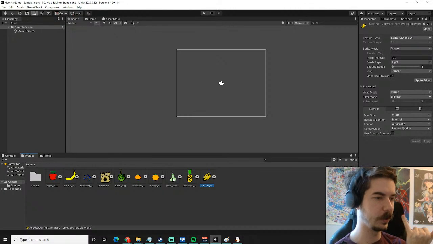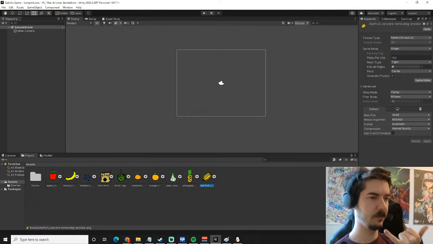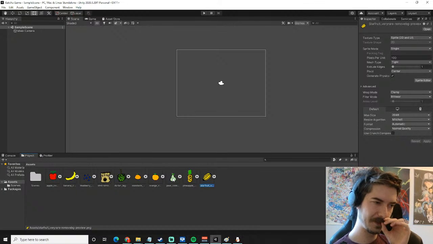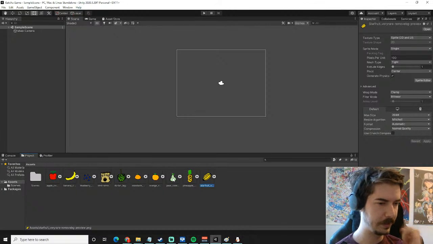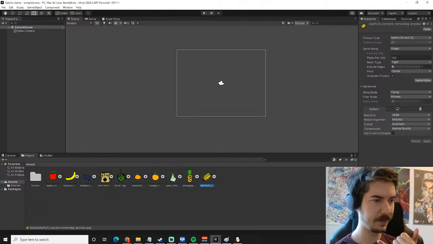One, we actually need to make an object for each of our fruits, that we can use as data objects in our game. And two, we have to work on our wheel.